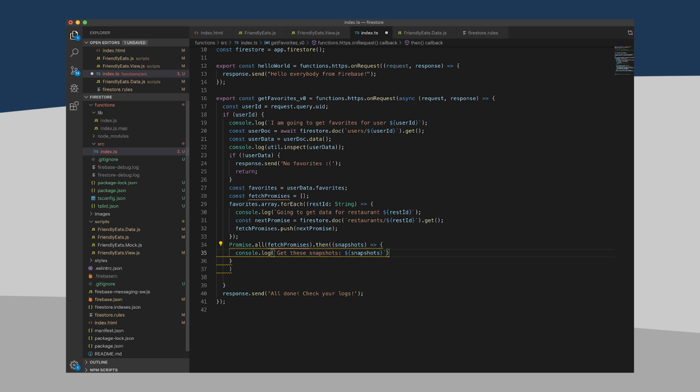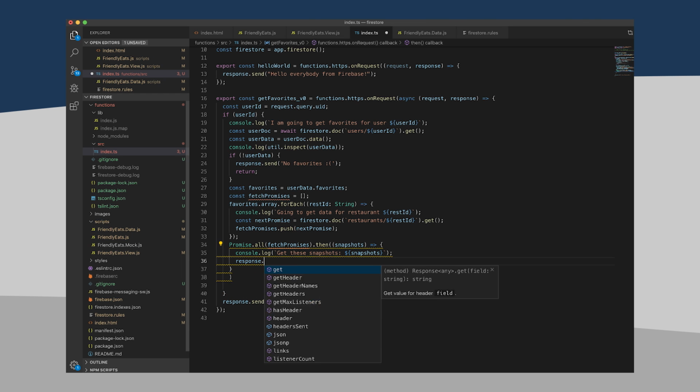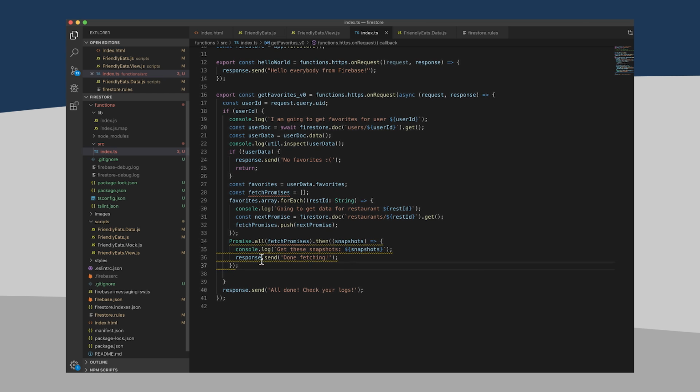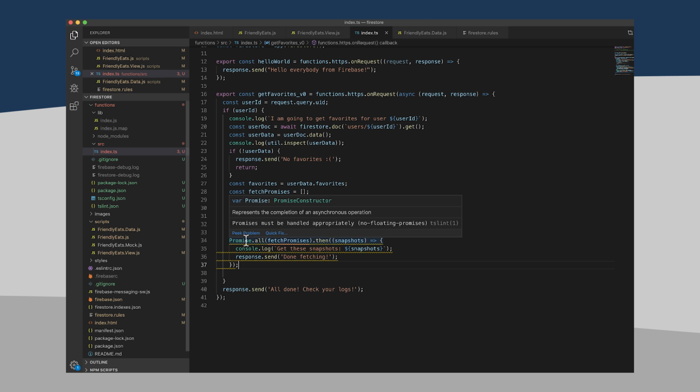Because this is actually going to be a whole bunch of snapshots. And then response.send, done fetching. So let's see here. First, we got a few errors here. So let's go on. First one is saying no floating promises because once again, this itself returns a promise.